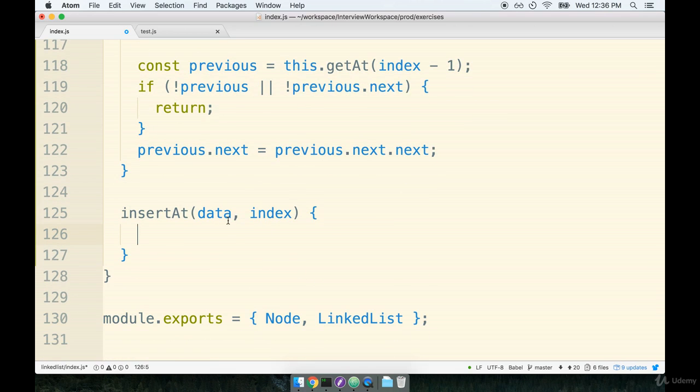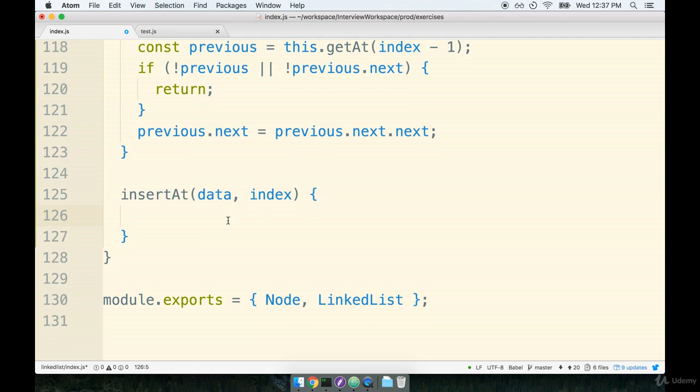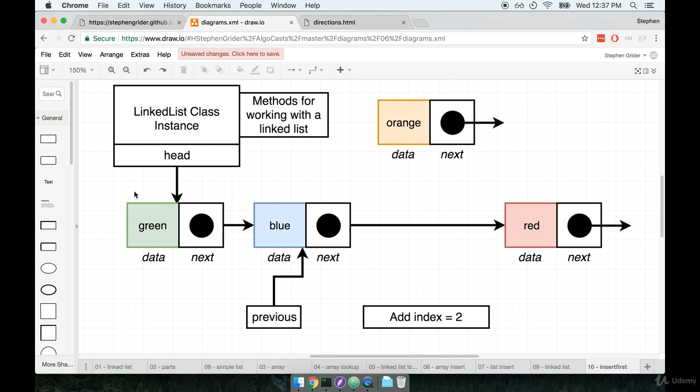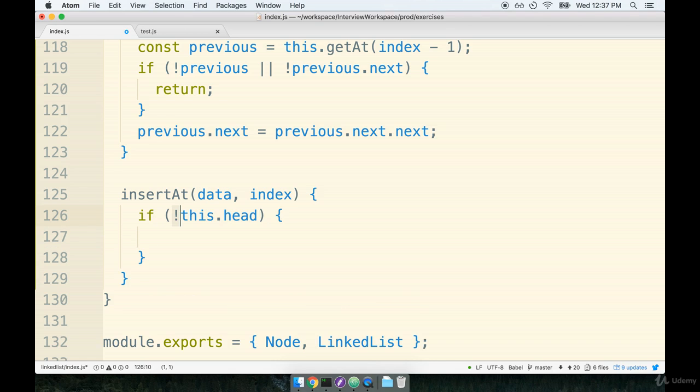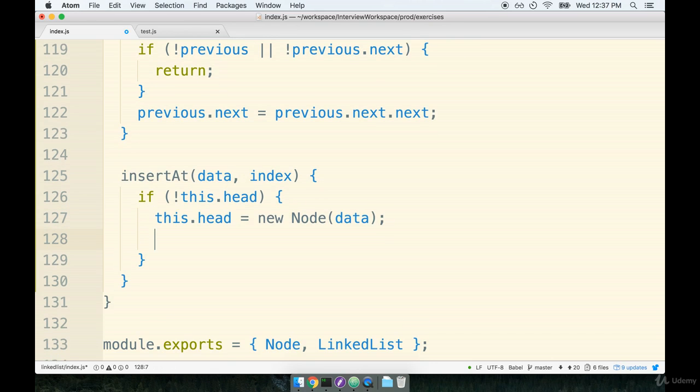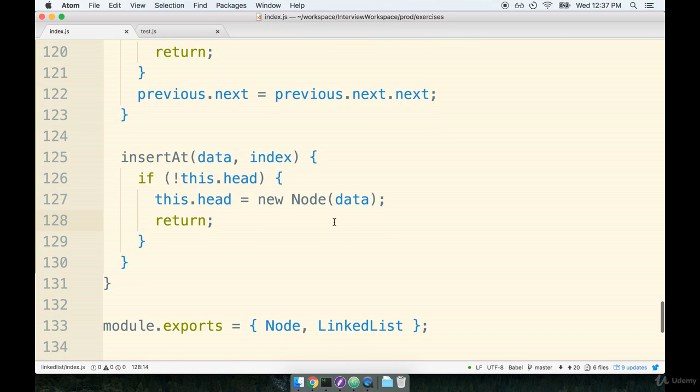of work. So the first thing I want to do is check the case in which our linked list is currently totally empty. This has been a very common theme throughout many of these methods. I want to make sure that if our list has no elements inside of it, then we should create a new element and point our head property at that new element. So inside of InsertAt, we'll say if !this.head, so note the exclamation right here, then this.head will be new Node with the data that was passed into our function. And then very importantly, we'll want to make sure that we immediately return.